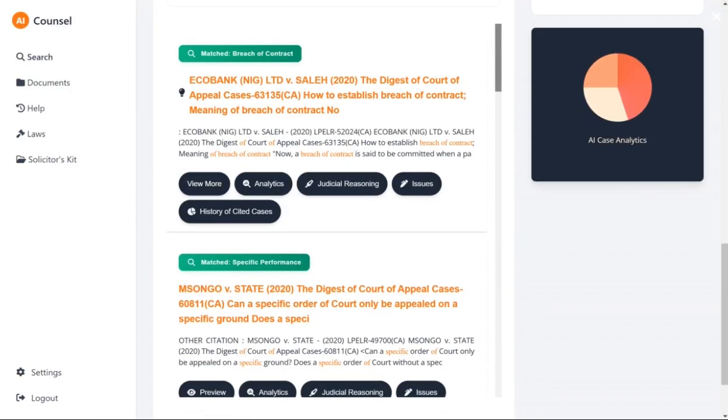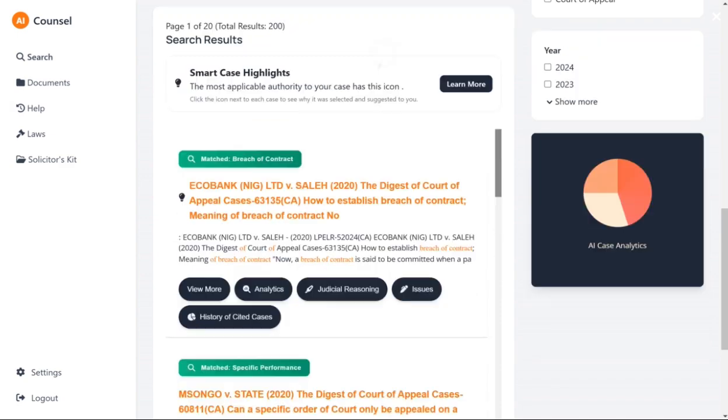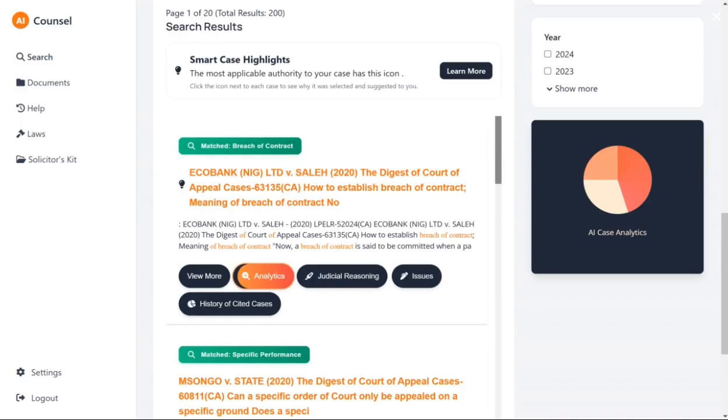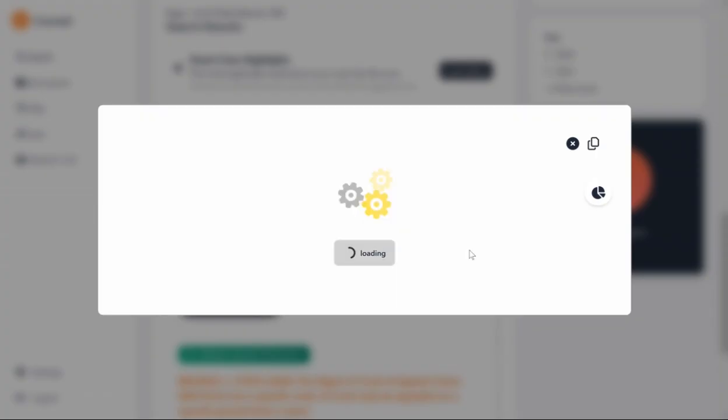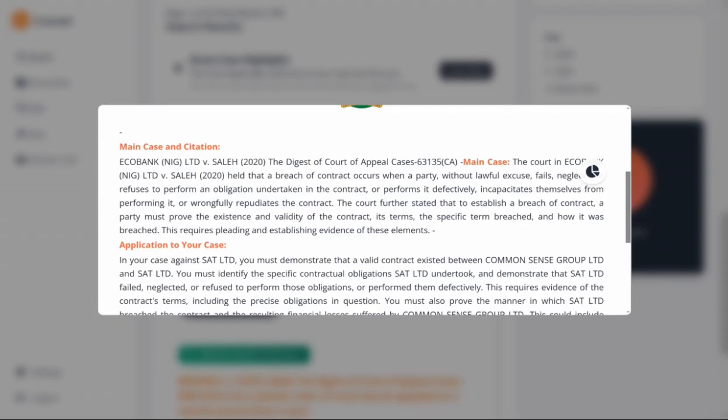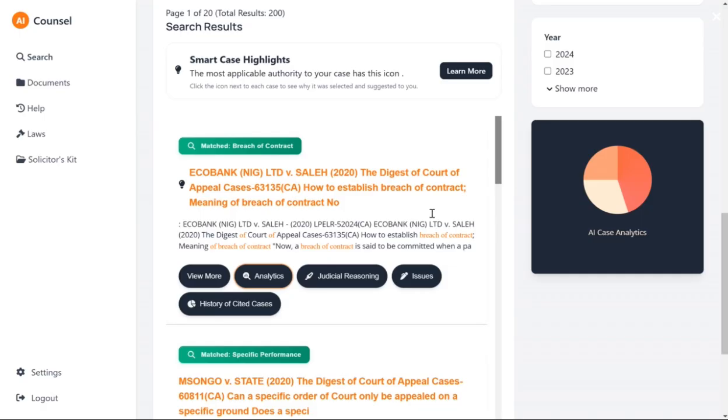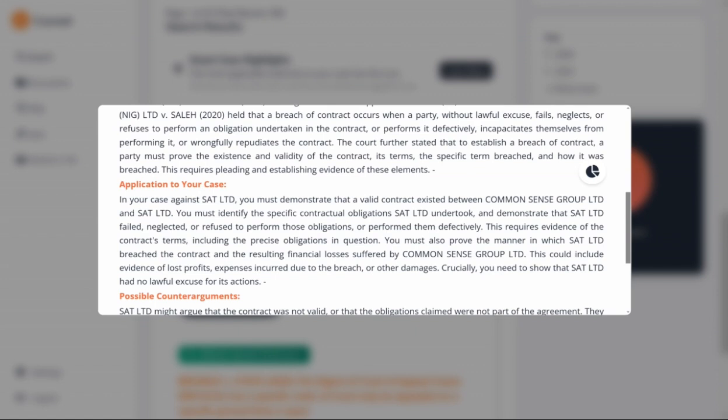If we now need to analyze an authority, for instance, let's pick EcoBank and analyze it so we can see how this authority applies to our case. After clicking analytics, you're going to see the holdings from the case. This is what the court held in the case. Then this is the application to our case. This is how it applies.